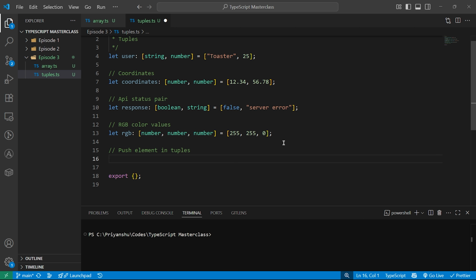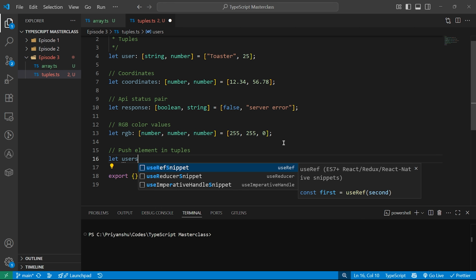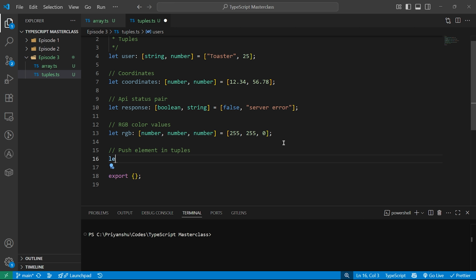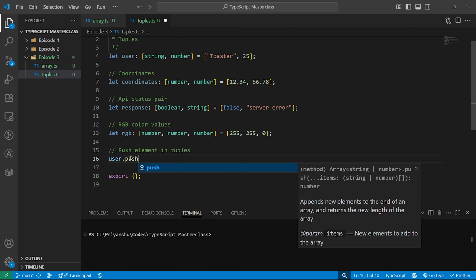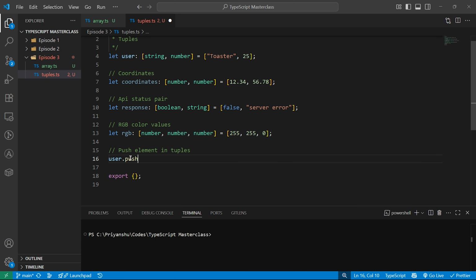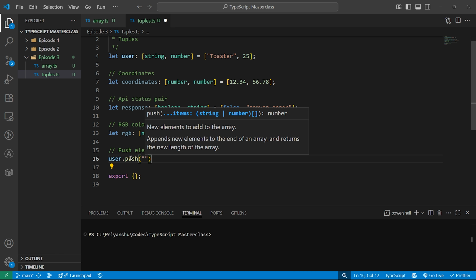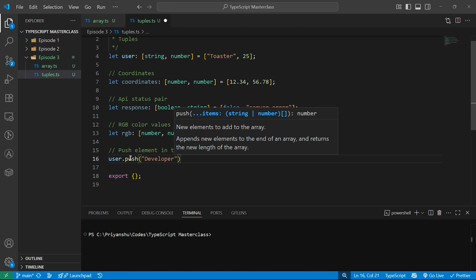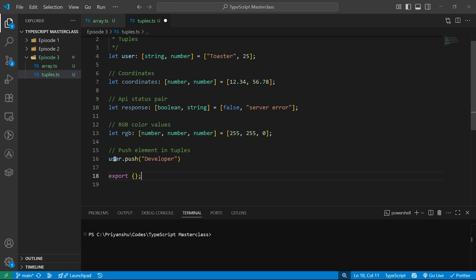Push element in tuples. How can we do this? Let users, oh, we already have a user over here, right? String and number. Now let's push something to it. If I do user.push and pass "developer", I'm not getting any error, you see. Now let's run this file.